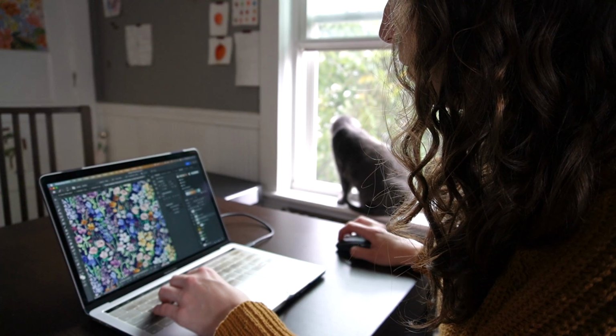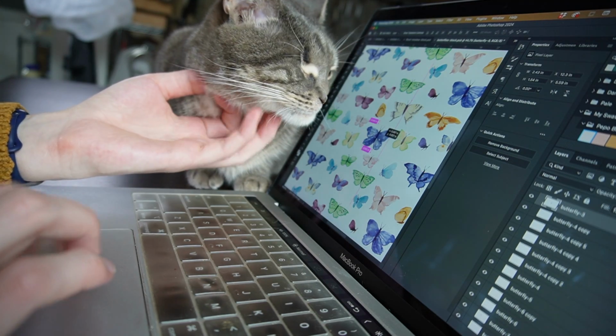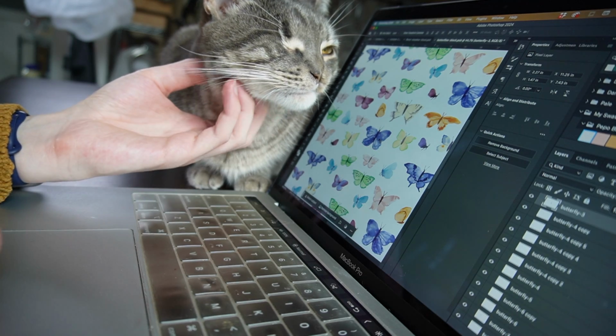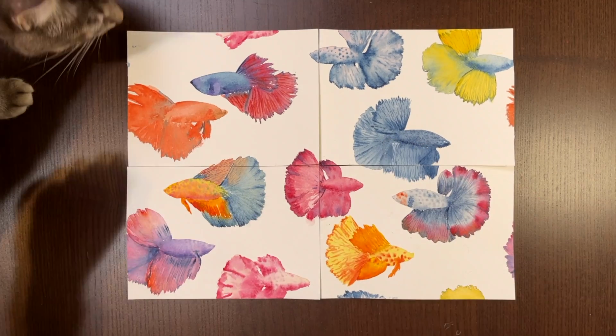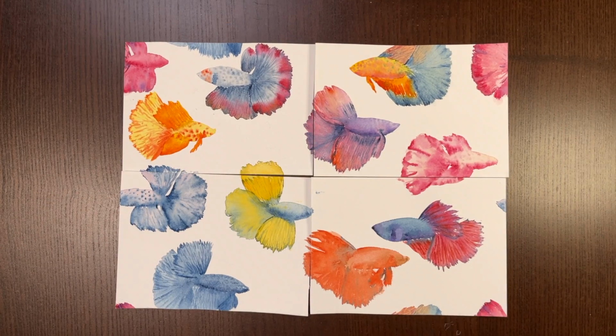Now, believe it or not, you can actually also create repeating patterns by hand. Before all this fancy design software existed, this is basically how all patterns were made. You can see that I painted these betta fish so that they can repeat perfectly, both from left to right and from top to bottom.